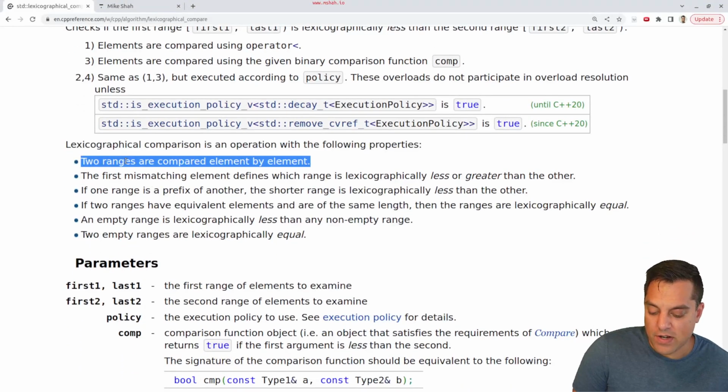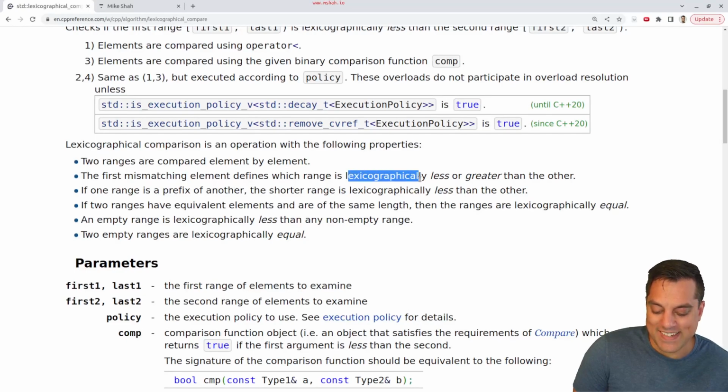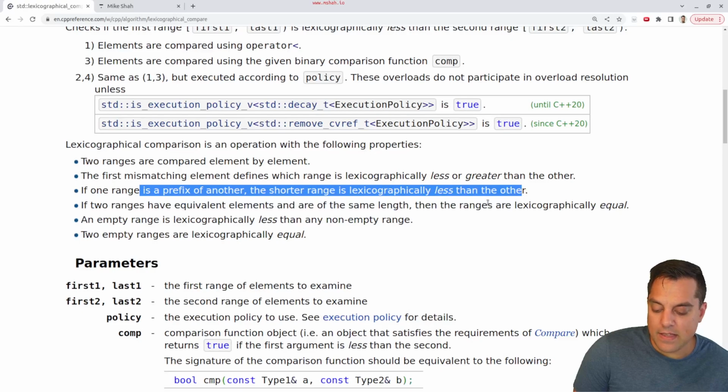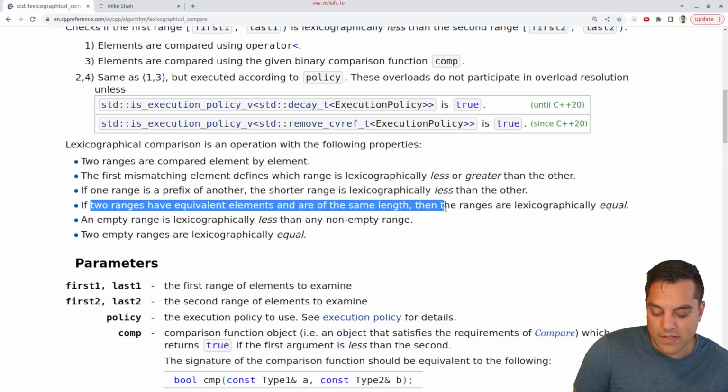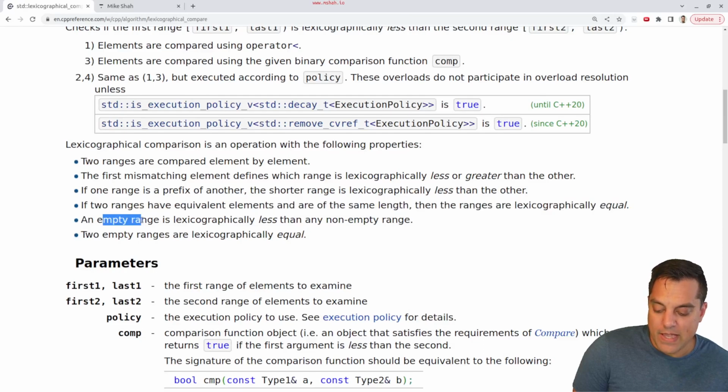So two ranges are compared element by element. The first mismatching element defines which range is lexicographically less than or greater than the other. Okay. If one range is a prefix of another, the shorter range is going to be less than the other one. Again, same dictionary sort of ordering that we would find. If two ranges have equivalent elements or are the same length, the ranges are equal. And an empty range is lexicographically less than any non-empty range.